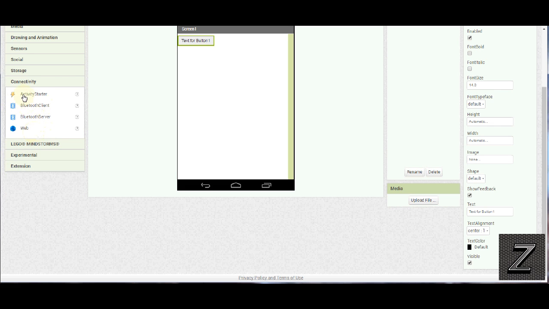Connectivity, we will be definitely using the activity starter and the Bluetooth client in future videos. Them are the two we're going to use the most. We might use the web. The Bluetooth server, I don't know if I'm going to get into that. So if you're interested in it, just click on the question mark.